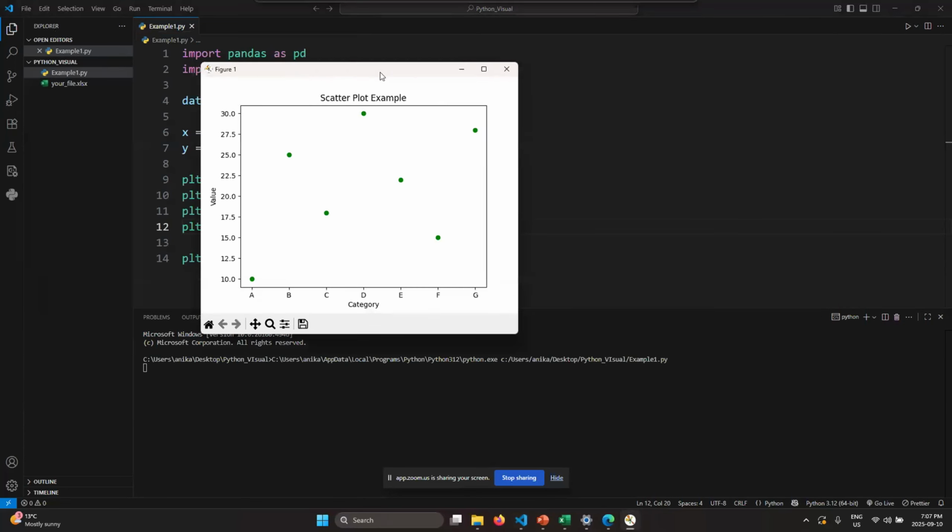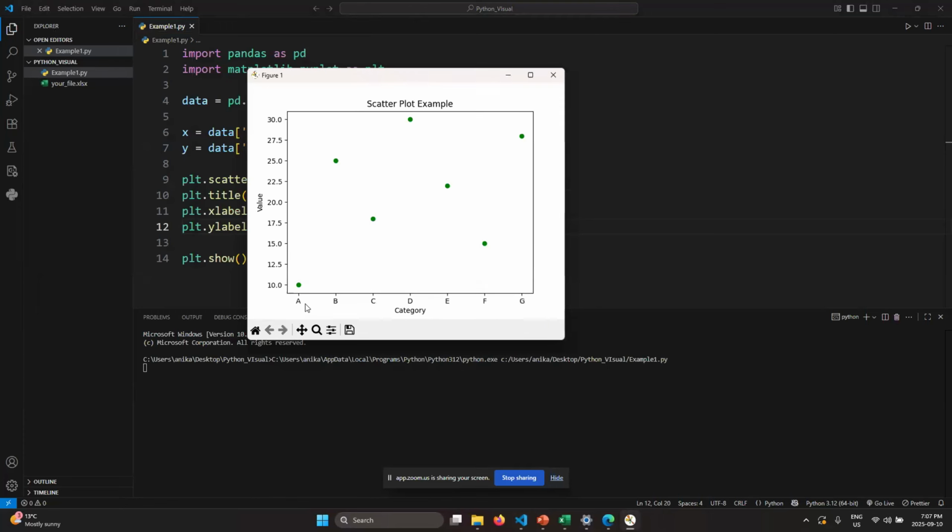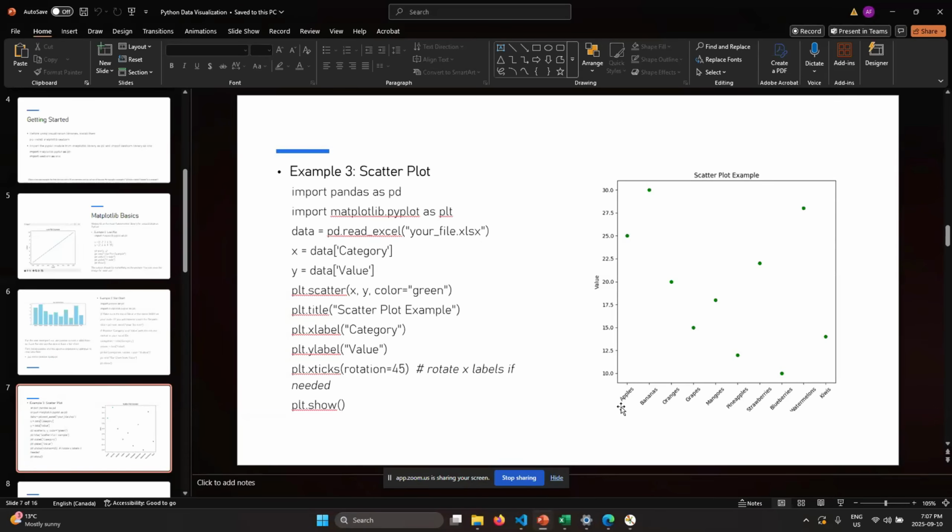Okay. Yeah, as you can see, the labels in here are not very long, so I didn't have to rotate them. But for example, here they were long names, so I had to rotate them a little bit.